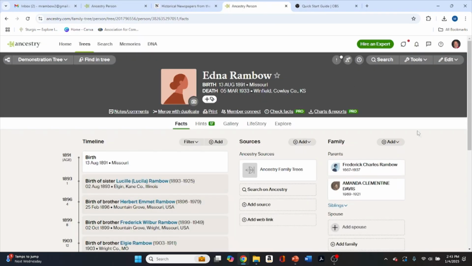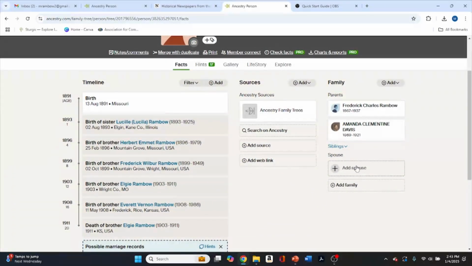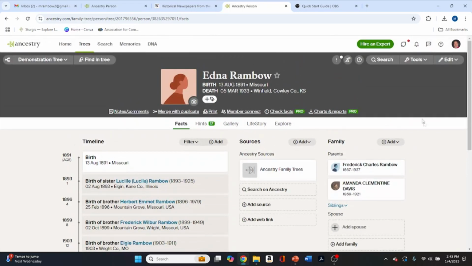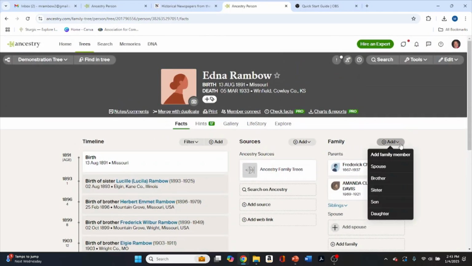Like I said, there's always 3 different ways to do everything in Ancestry.com. So if I wanna add her spouse this way, I come right down here and click add family. It's gonna ask you what kind of family: a daughter, son, sister, brother, spouse. And you can add them there. You can also add them here. Like I said, there's 3 ways to do everything.